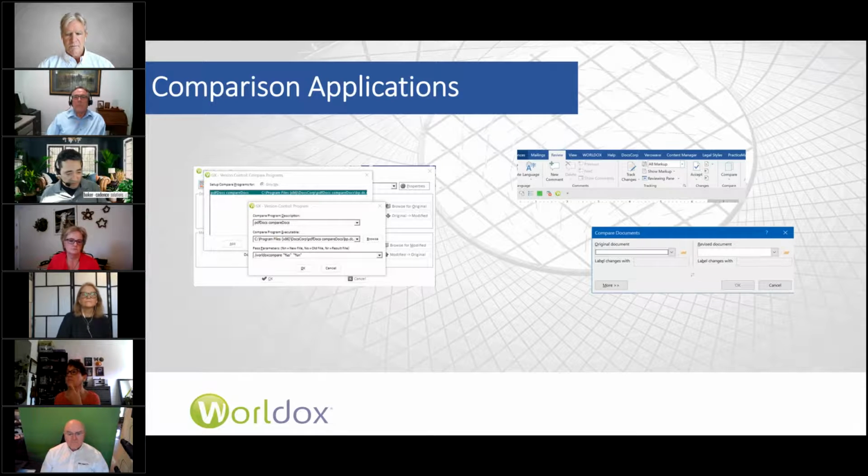So that's how some of our comparison tools will work with Worldox. Check with your reseller if you have any questions. Thank you.